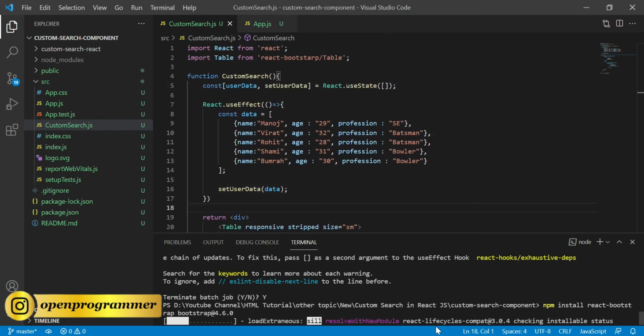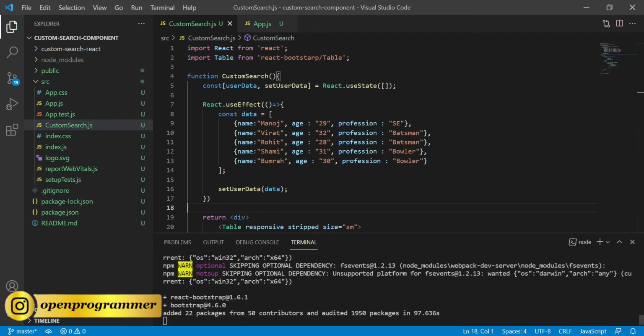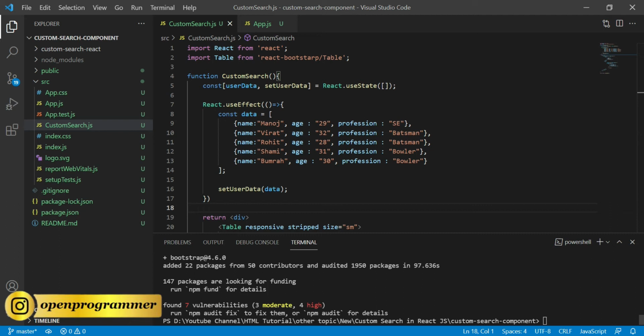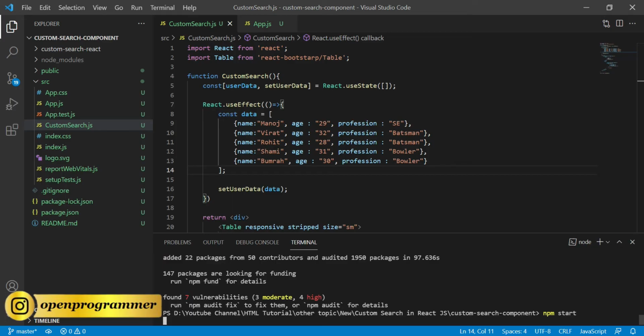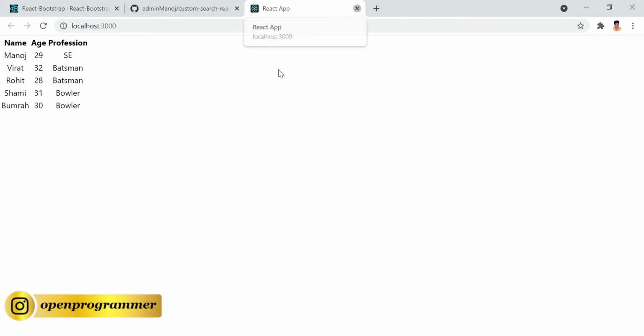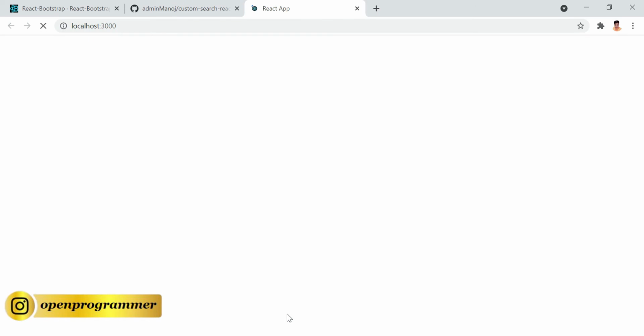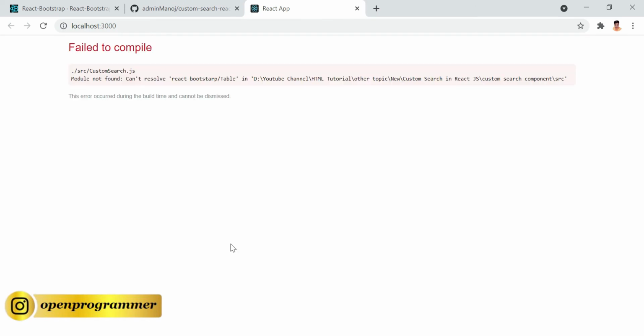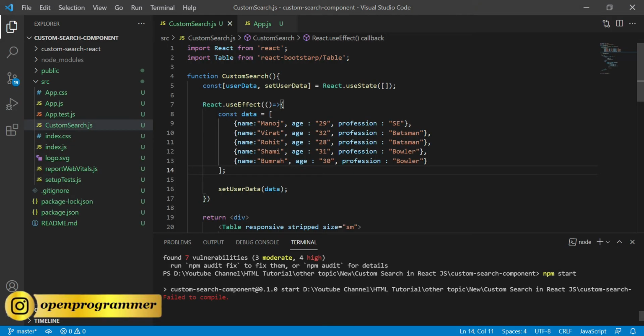So it is taking some time because it is installing all the packages related to Bootstrap. So the package has been installed. Now let's run the command again, which is npm start. So it will again load the page in the browser. So it says module not found. The spelling mistake which I made.